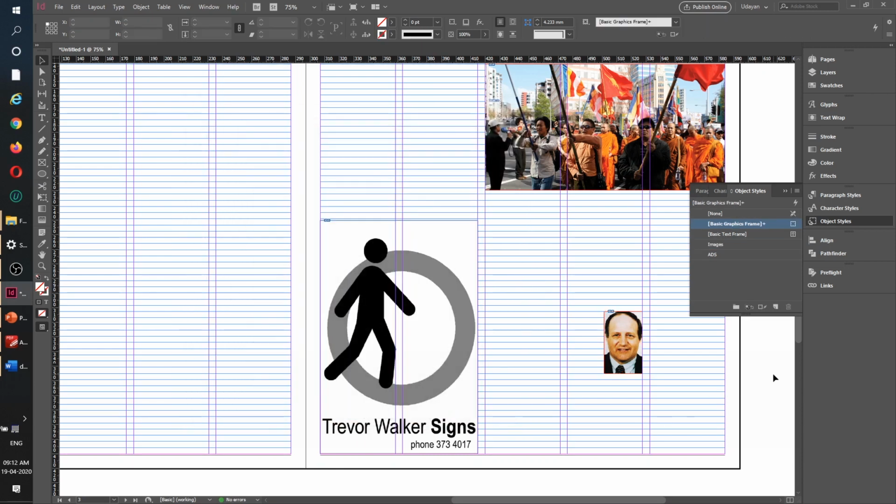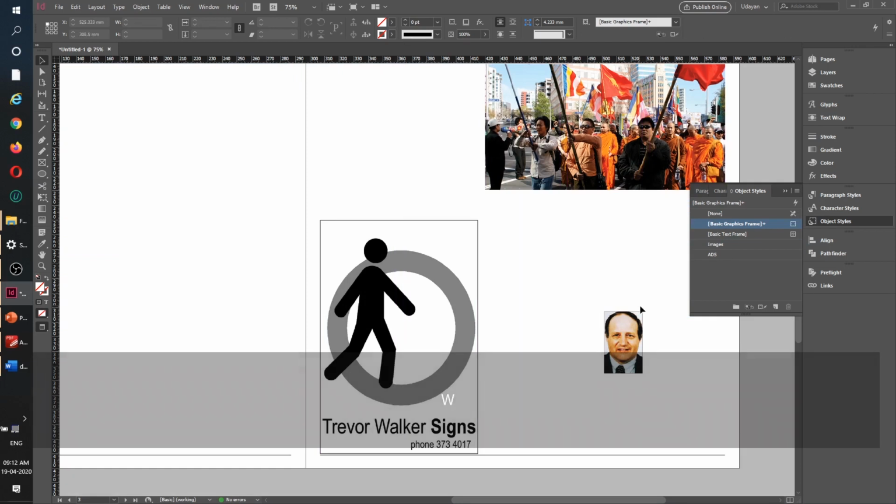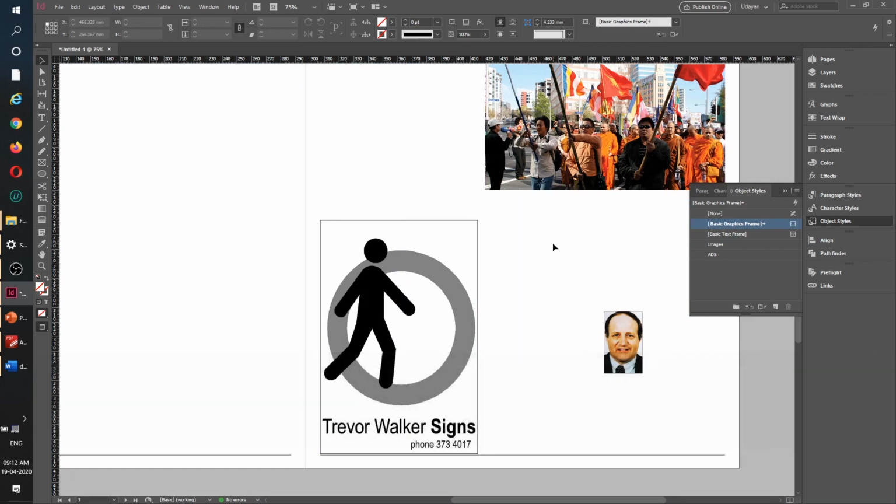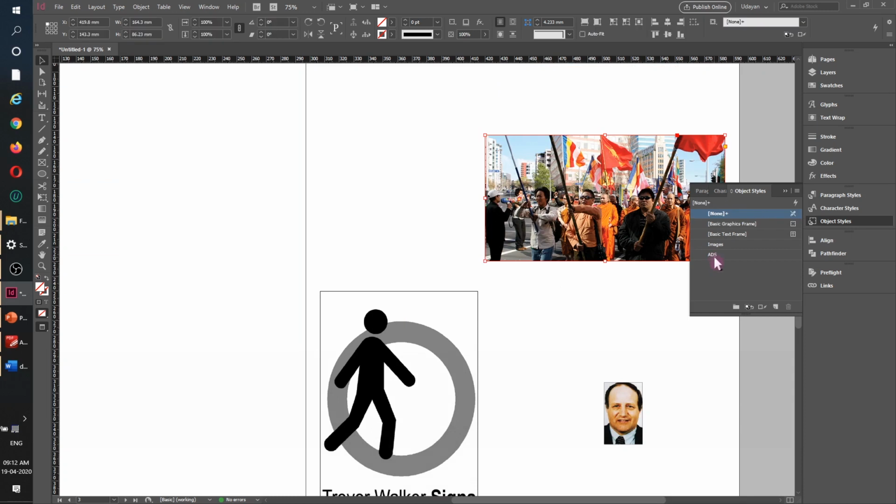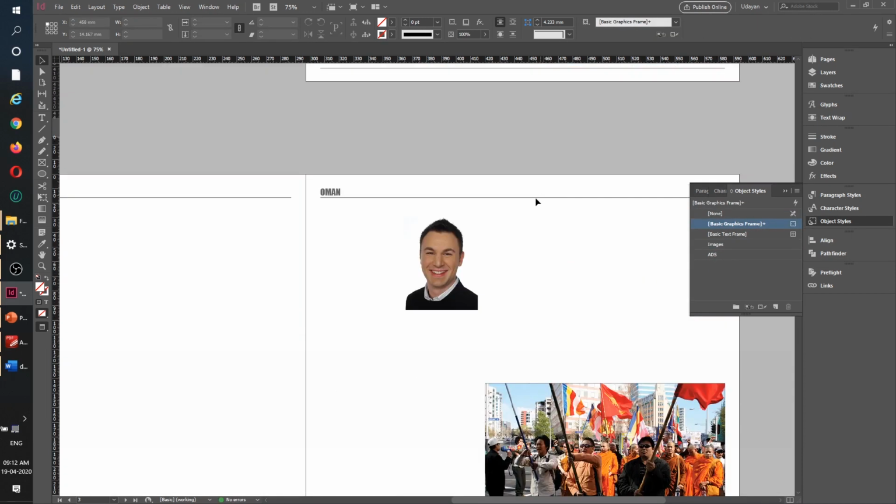I'll again press my W to see. Here this stroke not very necessary. This one stroke not very necessary. Look at this. No stroke, it's very difficult to understand. Where is the image? Where is the page? So this one stroke, yes, very necessary. Okay, yeah, you got the idea.